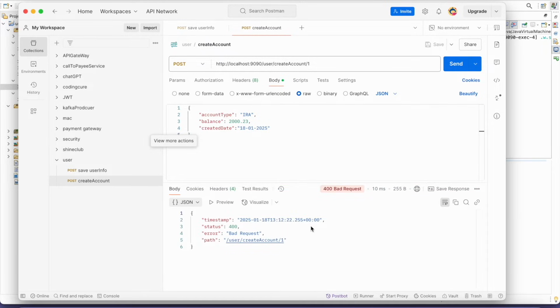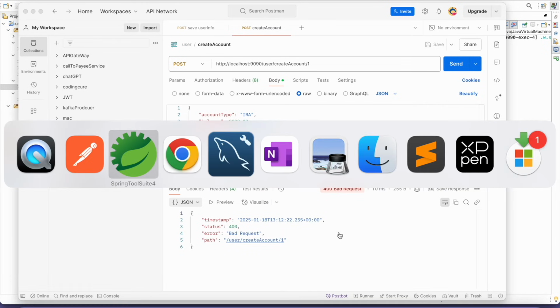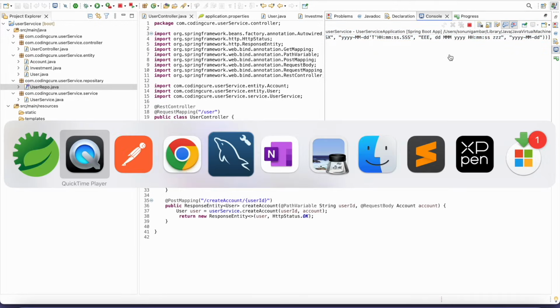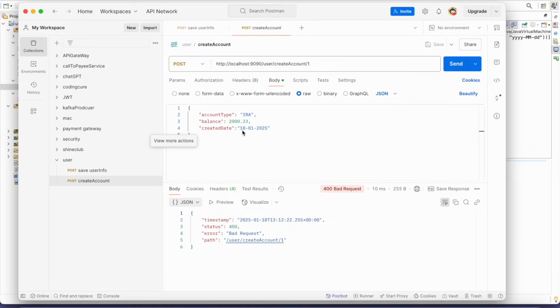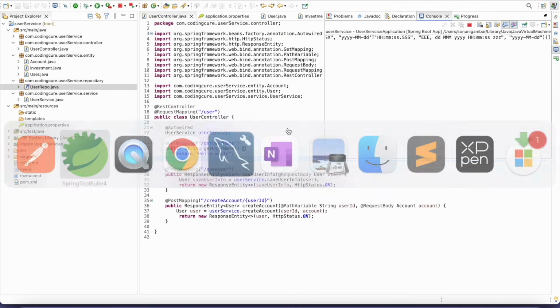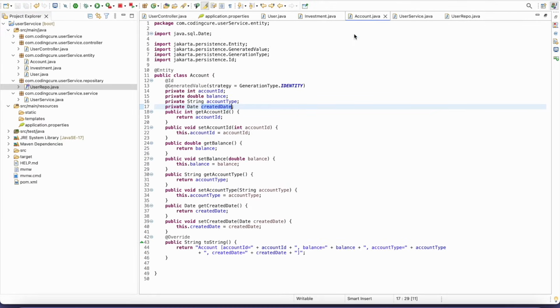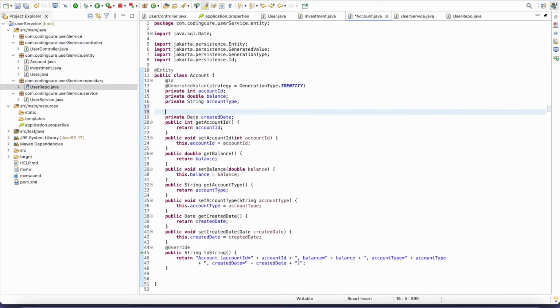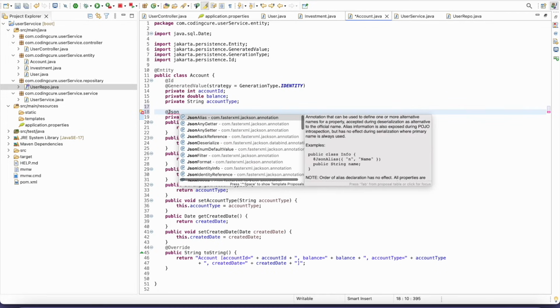Okay, we are getting 400. Why? If you check the console result: JSON parse error, cannot deserialize value of type SQL date from string. We are passing the SQL date as day, month, year, but in the account class we have not mentioned which format it will take. So here we can use the at-rate JsonFormat annotation.